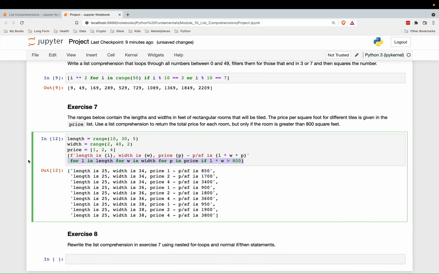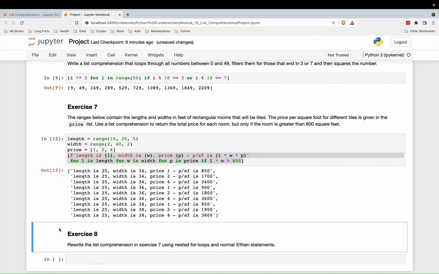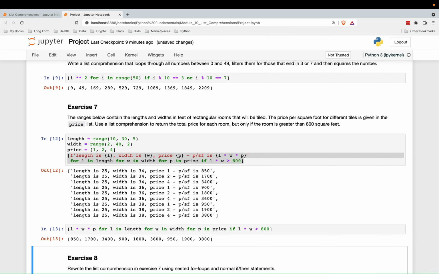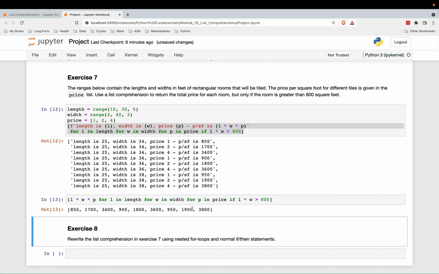We could have done this a little bit differently if we just wanted to, let's just get rid of all of this. We don't have to print it out. Let's do L times W times P. That way we can have it reasonably on one line of code. So this is just the straightforward way of doing it, just getting the final price.